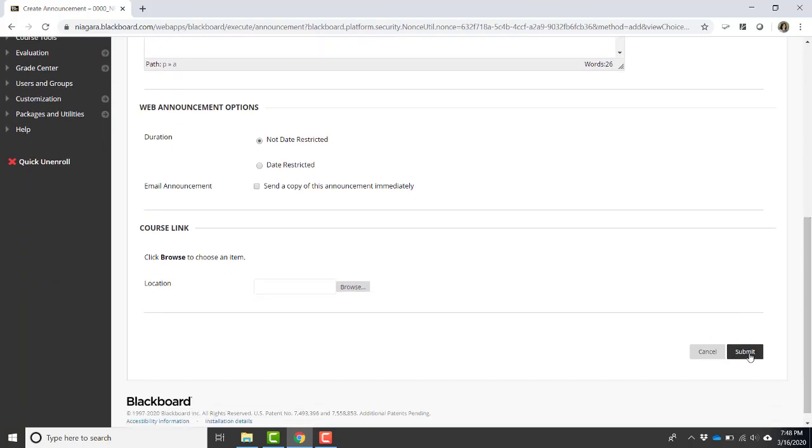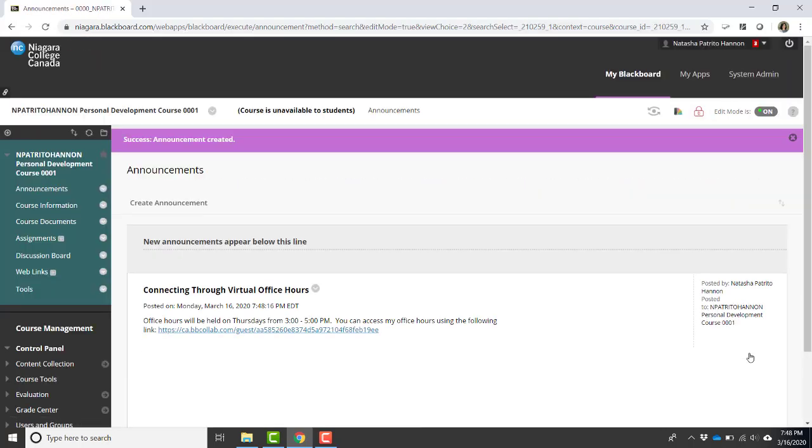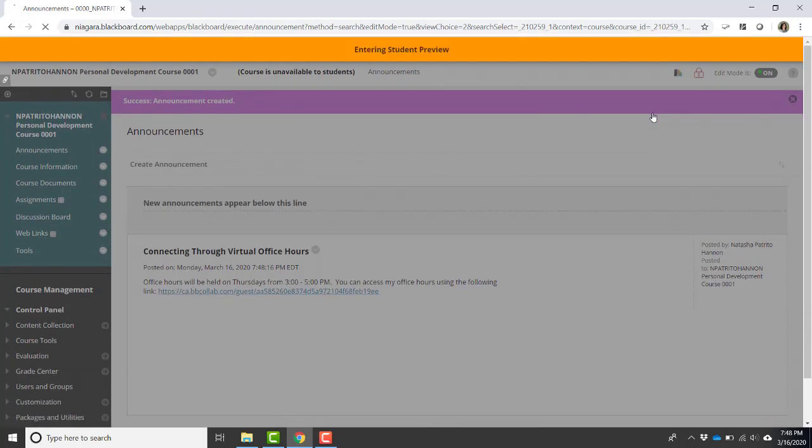If you hit submit at the bottom, students will be able to see information about your virtual office hours right on their announcements page. Now, alternatively, if students know, they can also access the room through the tools area. So I'm going to turn on the student preview for a minute so you get a sense of what students can see.